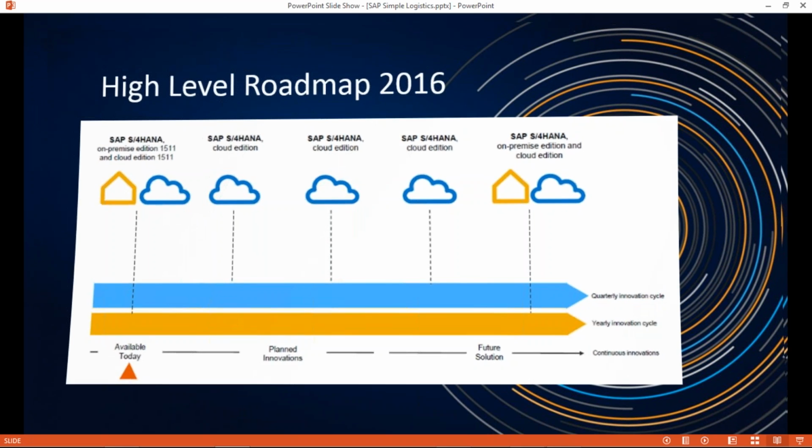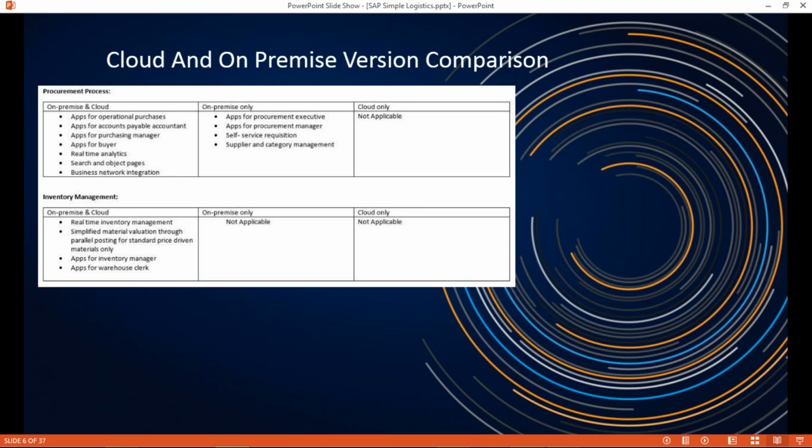Okay. So there are certain processes. I put some slides for the respective processes. I just want to give a version comparison for cloud and on-premise. For the procurement process, these are the apps for operational purchaser, accounts payable accountant, purchasing manager, buyer, real-time analytics. These are available with on-premise and cloud, and all these are available with on-premise only, if you can see my slide. For the procurement process, there is nothing applicable only for cloud.